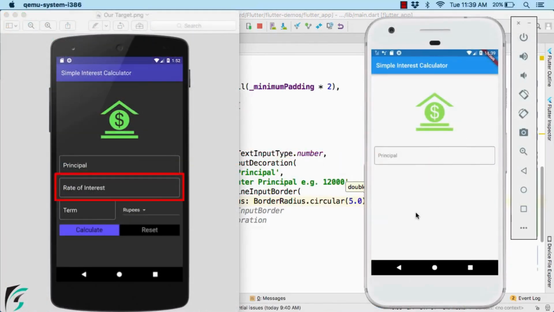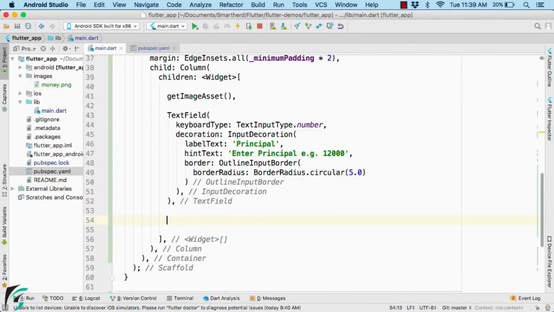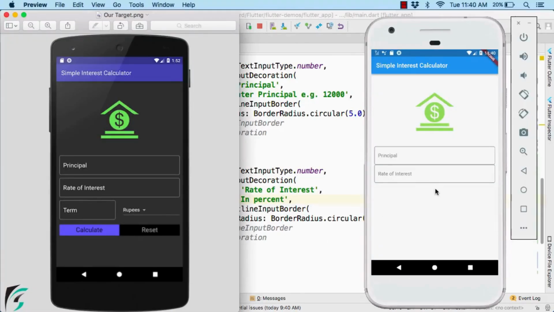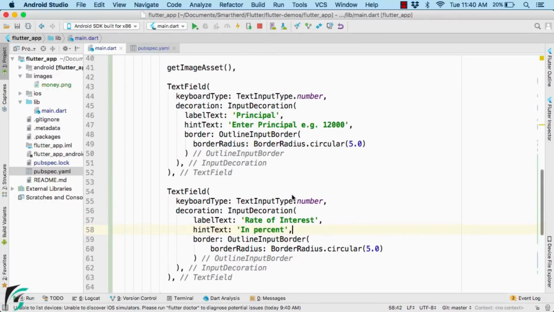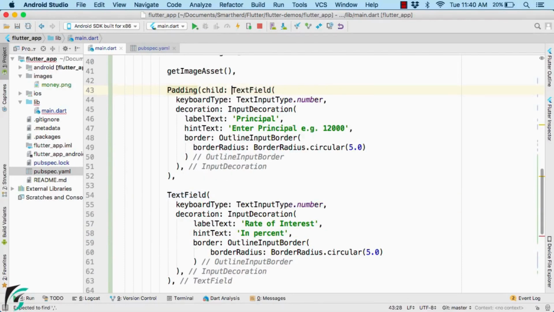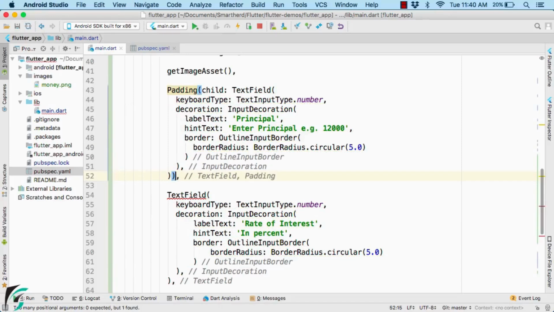Now let us define our next text field for rate of interest. So I will simply copy the text field and right below it paste it and change the label as well as hint. Run the application. There we go, this is our text field. Now let us put some space between these two text fields. So for that I will wrap both the text field into the padding widget and end it here where you find the text field, put a extra bracket. Perfect.